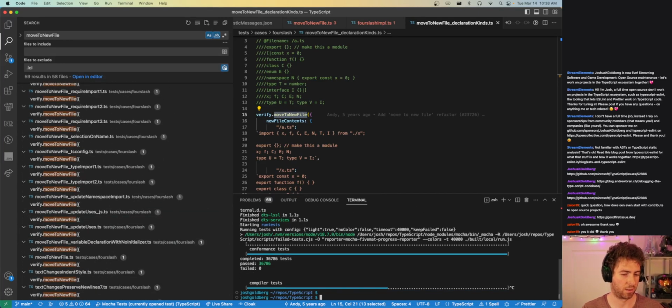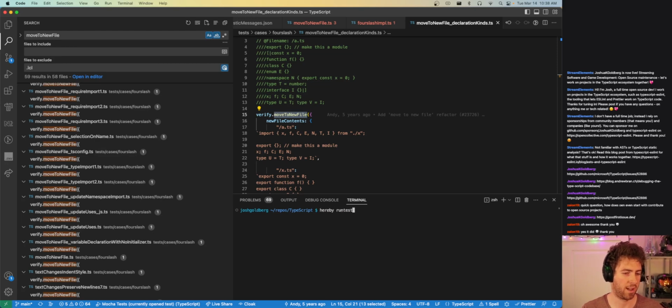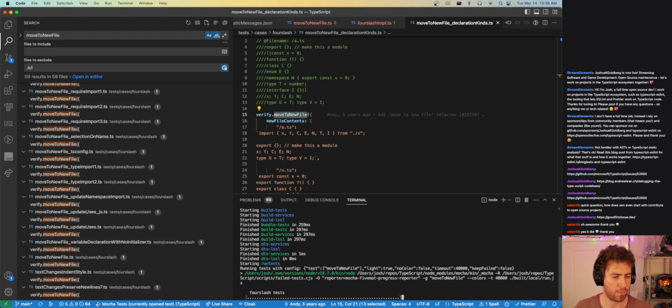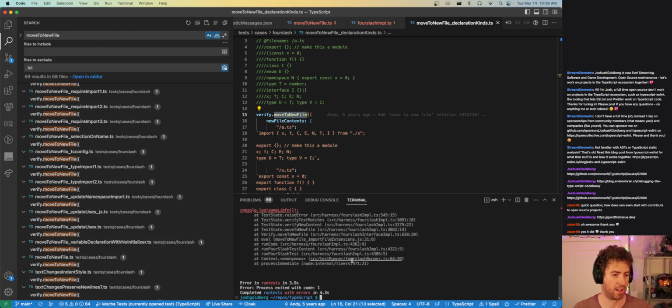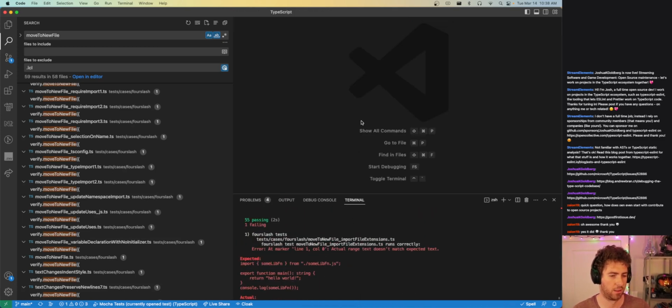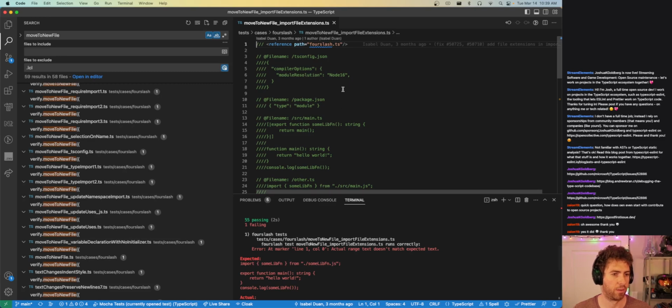So I'm actually gonna quit running my test, hereby run test, and then do test equals move to new file to just run these ones specifically. Aha! We have one failure. Move to new file, import file extensions. Look at this. Module resolution node 16.